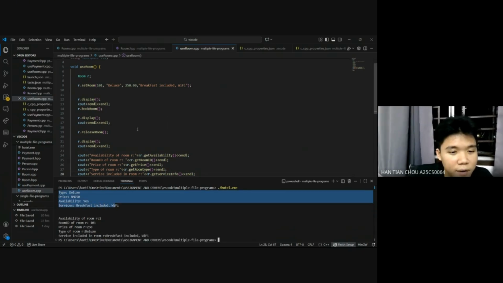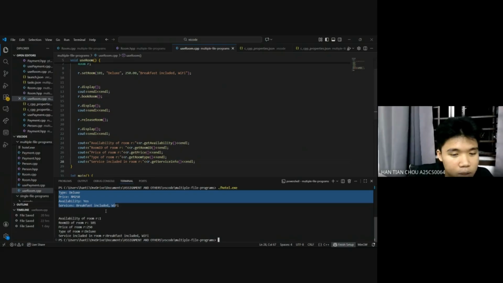After that, we test each of the accessors. So the availability of the room is 1. So the accessor is indicating it works. That's all for use room. Then next we will explain the payment class.